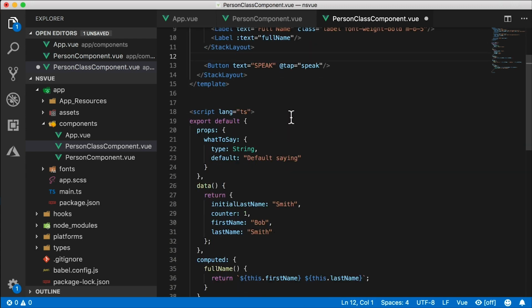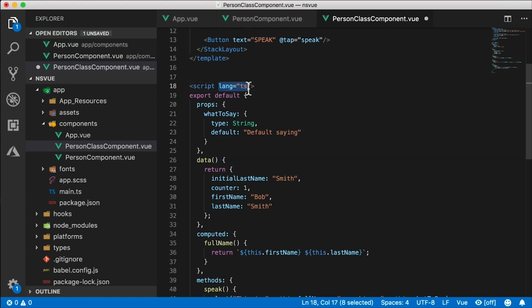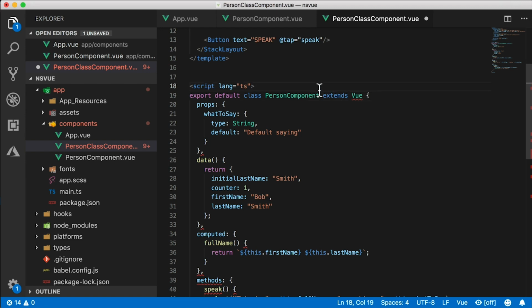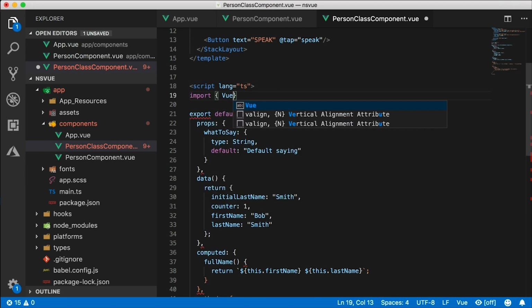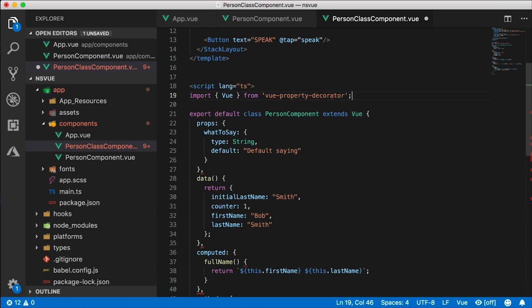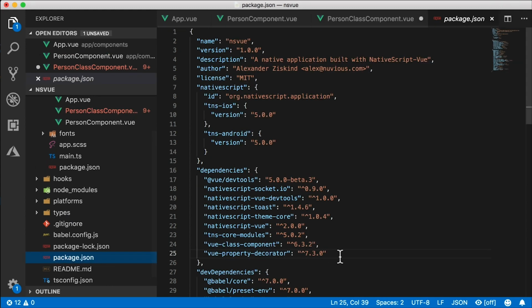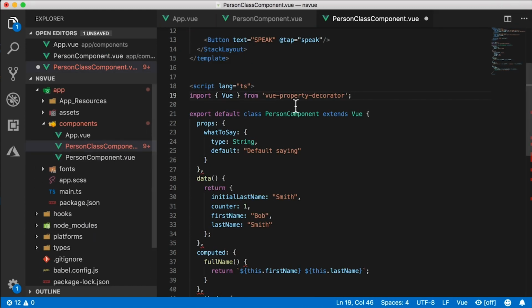So now here in the code, by the way, this lang attribute says TS, which means TypeScript. Right here in the code, I'm going to export default class person component, and I'm going to extend Vue. All right, so now we need to import Vue. And that's coming from this package I installed called Vue Property Decorator. So in my previous video on setting up Vue class components, you saw me install these, the Vue class component and the Vue Property Decorator library. All right, Vue is coming from there.